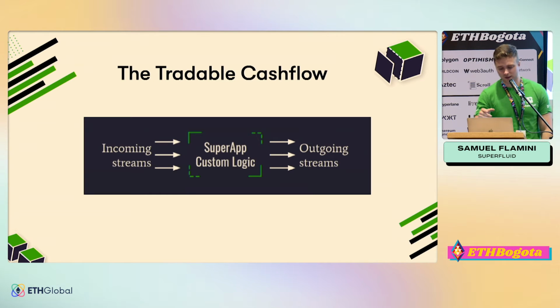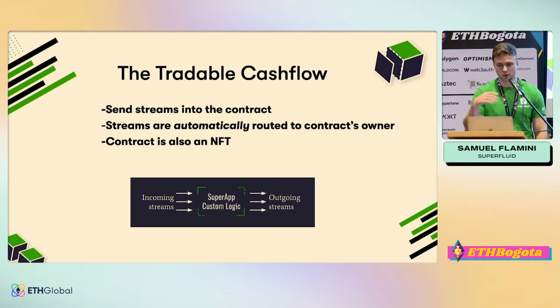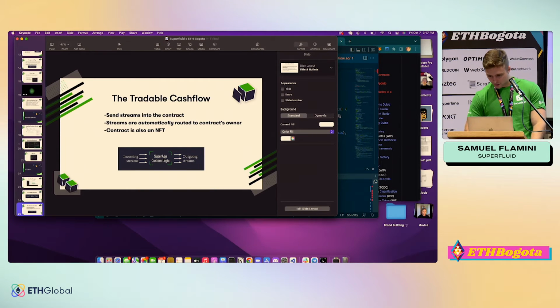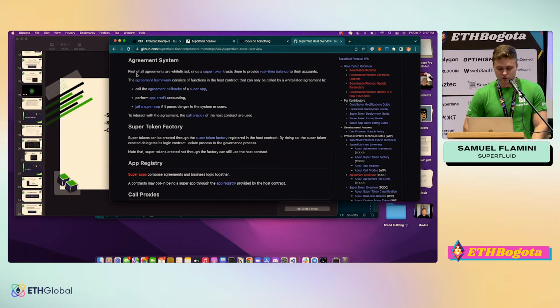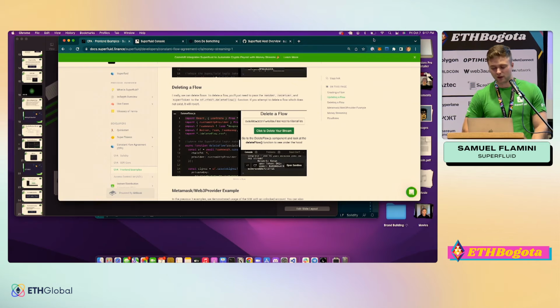I got a pre-deployed contract here that will receive incoming streams and send all those incoming streams to the owner of the contract. And plot twist, the contract is also an NFT, right? So if you trade this contract, the cash flow follows it, right? So it's a really interesting primitive to let you tokenize cash flows, which can open up a lot of really interesting applications in my opinion. So first thing I'm going to do is go into our docs where we have a lot of front-end examples.